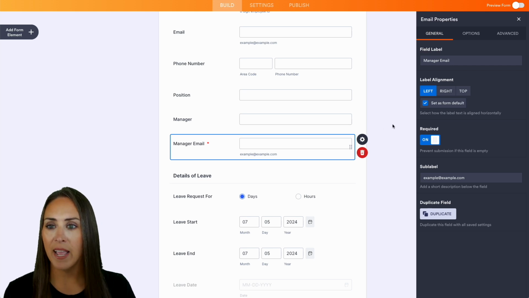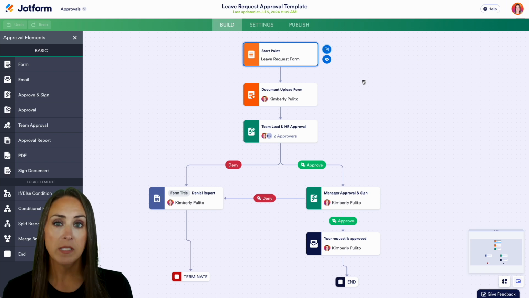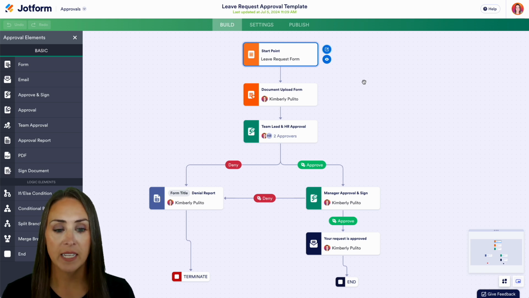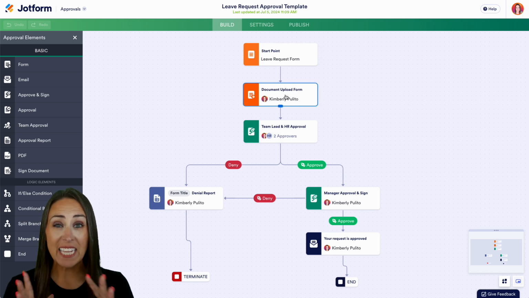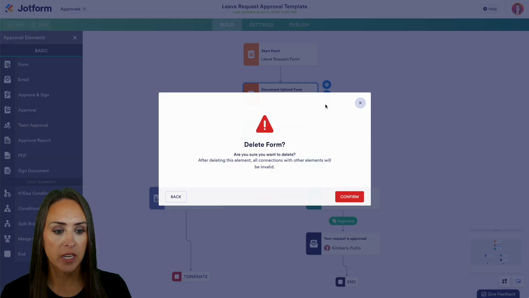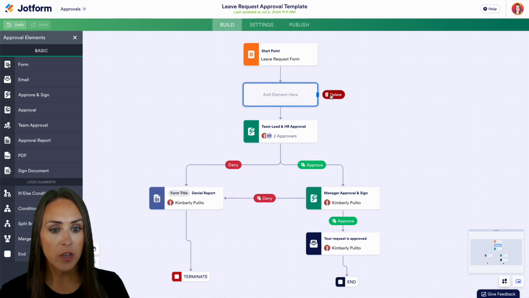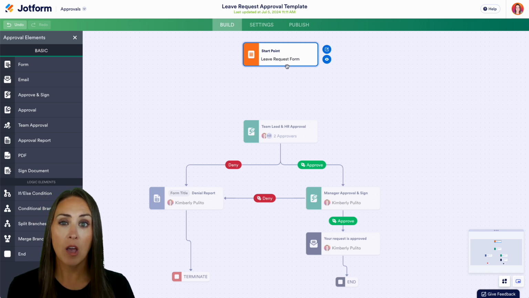All right, let's go ahead and I'm going to head back over to our approval process so we can see what happens once someone submits that form. It goes down into the next section. So the next section right here is going to be a document upload form. For the ease of use, I'm actually just going to go ahead and get rid of this step. I do not need any type of documentation. I really just want them to fill out the form, choose their dates, and then it comes to us to approve or deny. So you can see once I deleted that step, we lost that connection.